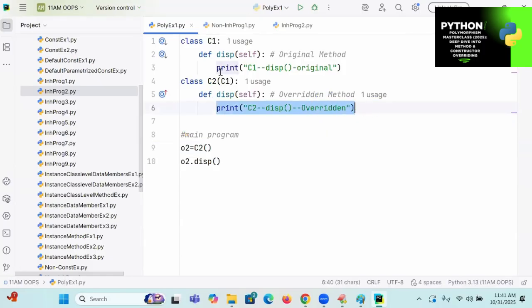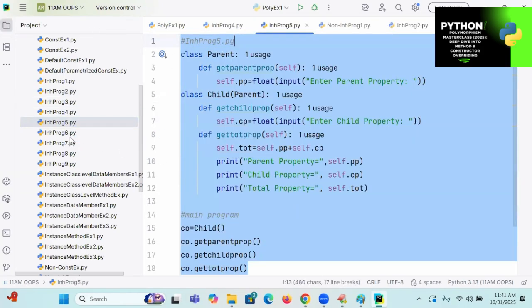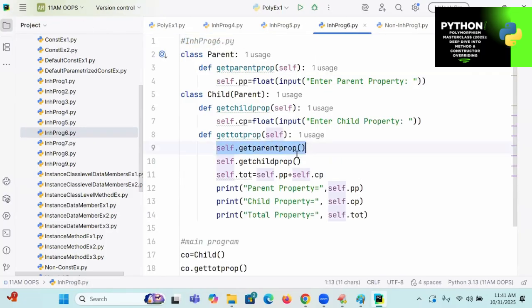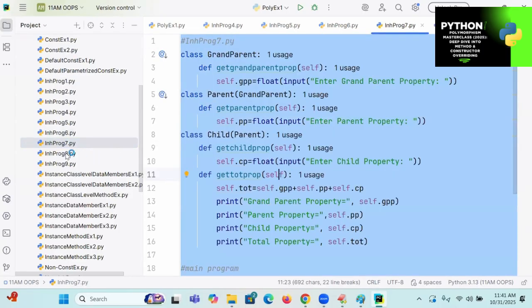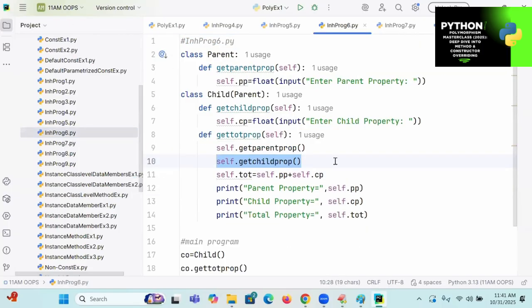Now I want to call the base class display method also. How do you call the base class display method? Earlier, how did I call it yesterday? Parent property, child property, how did I call it? Self dot get parent property, self dot child property, I already called. Self dot, all those kinds of things I called. If you remember, self dot grandparent property, self dot child property, all those things I called.